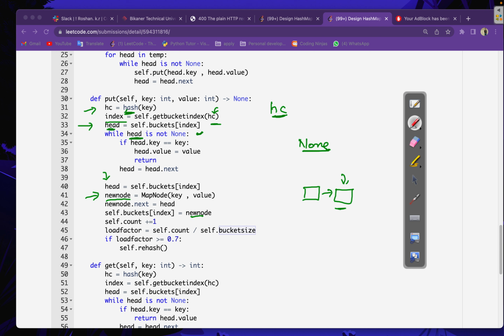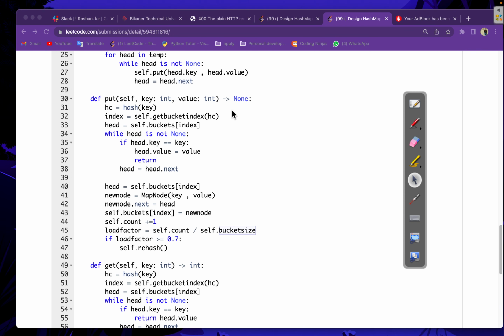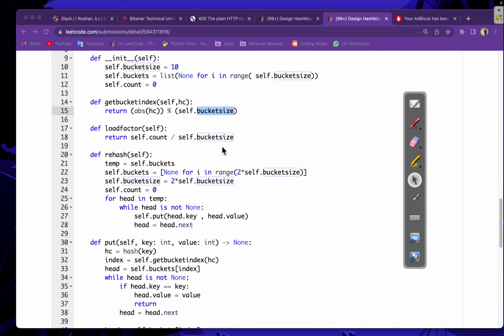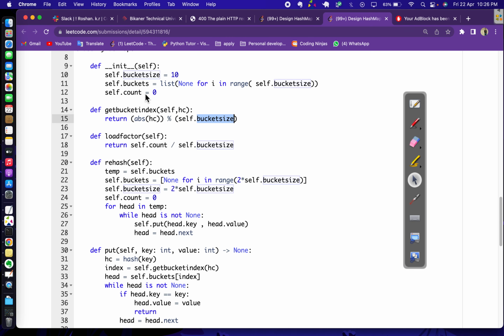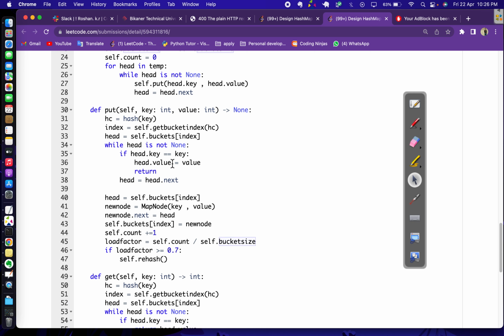Now this is the new node which is inserted at that index, and after adding a new node we have one more thing which is a count. That count simply calculates the number of nodes we have stored inside the array. So whenever we put some value inside that array, we are going to increment it.